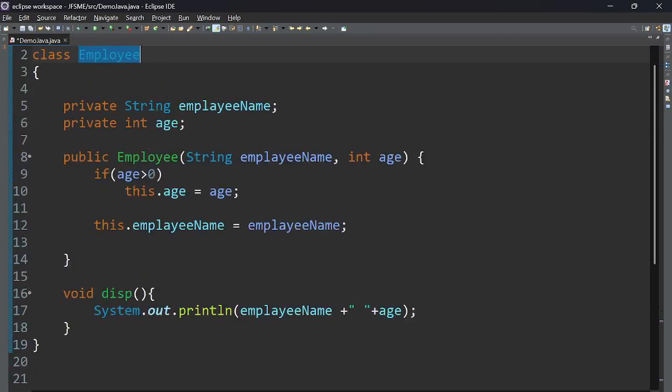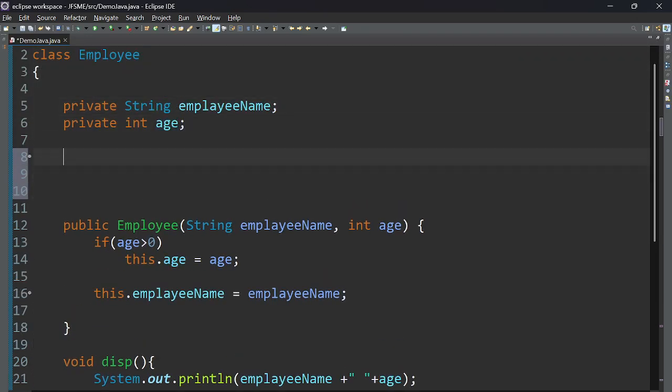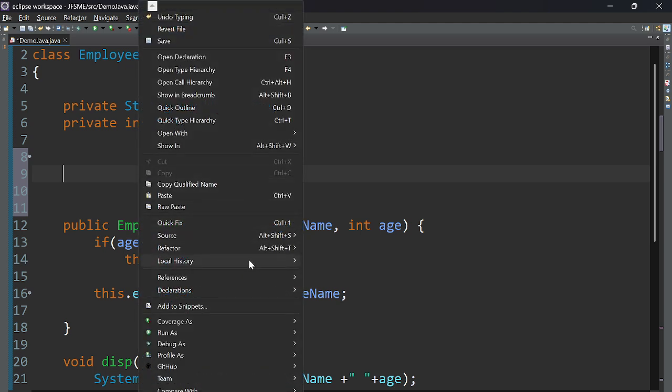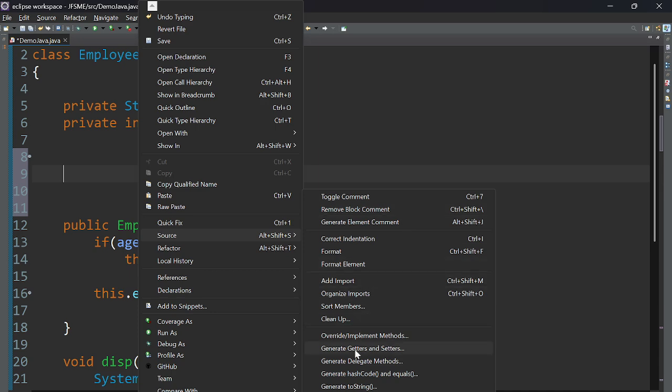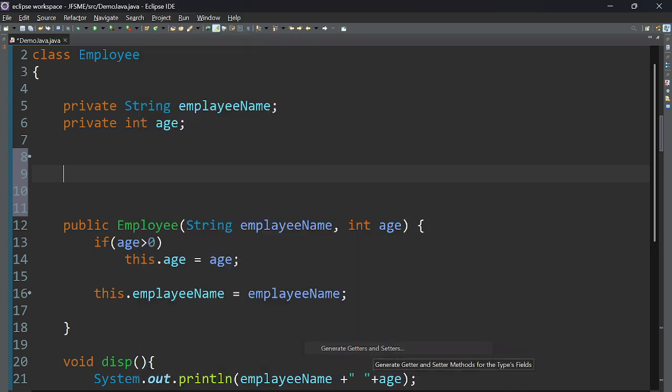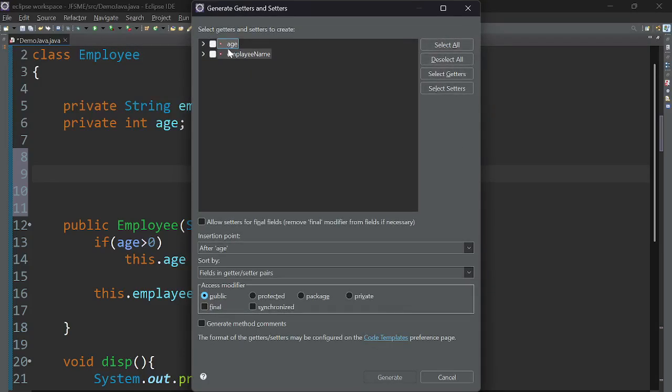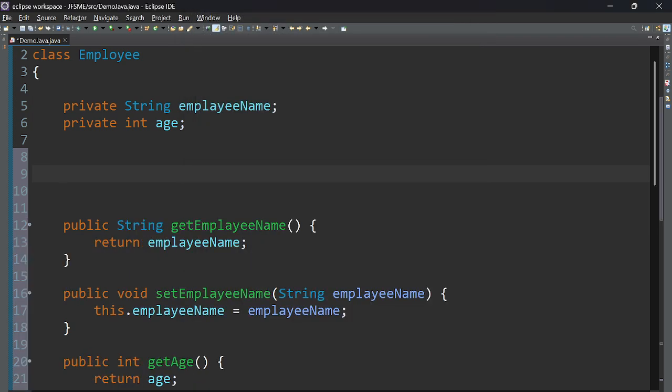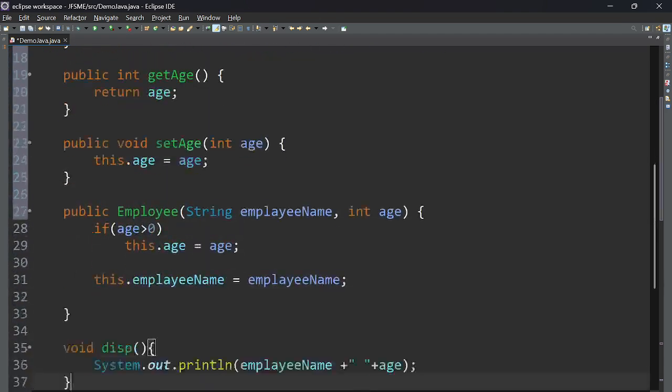For that, Java provides us one more concept where you can set the values of these private properties, and those things are called accessors and mutators, or you can call them getters and setters. Each property that you declare in your class, you must follow with getters and setters. You can see there is a function here called generate getters and setters. I want to generate the getters and setters for both employee name and age. So I'll just generate that, and here I go.